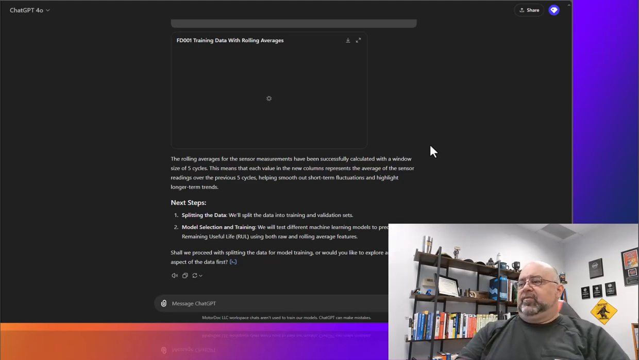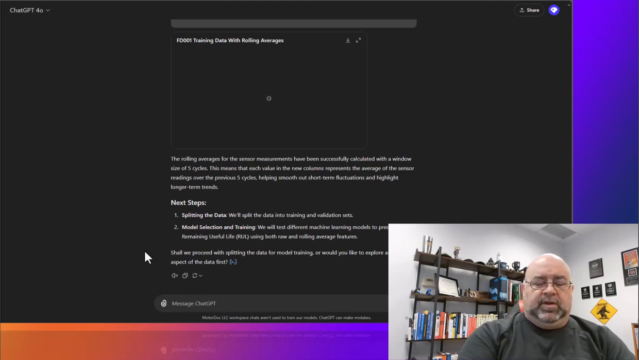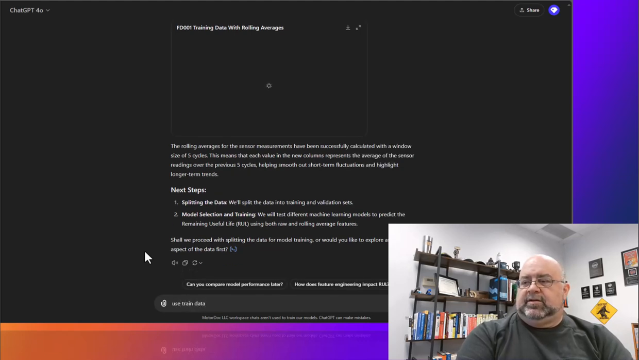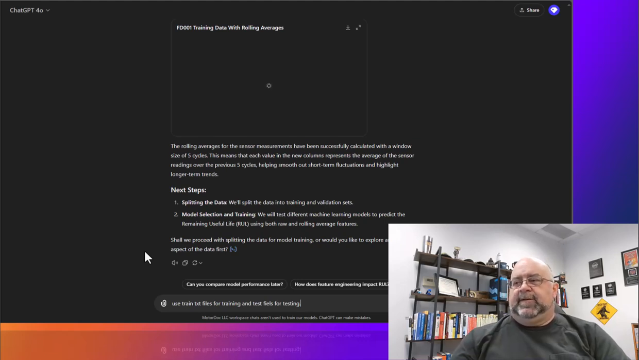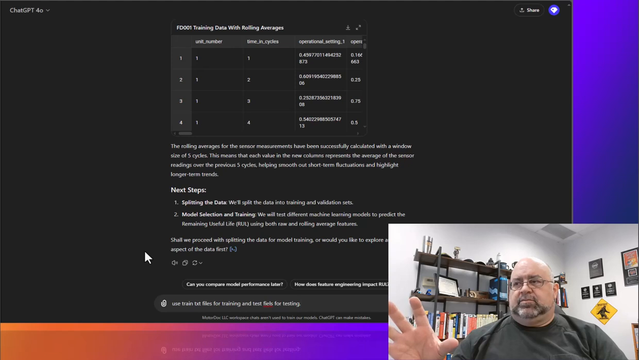Okay, so use train data, train text files for training, and test files for testing. What it was about to do, because of train test split, it was going to use that specific file and split it up to see if it could predict things.